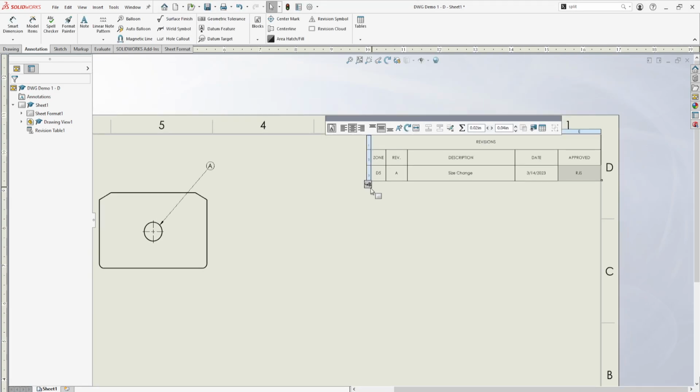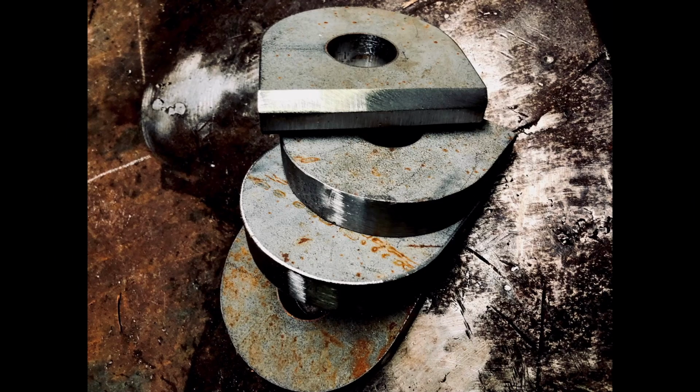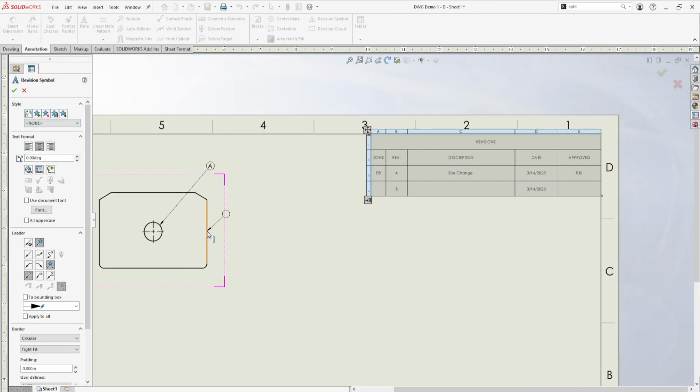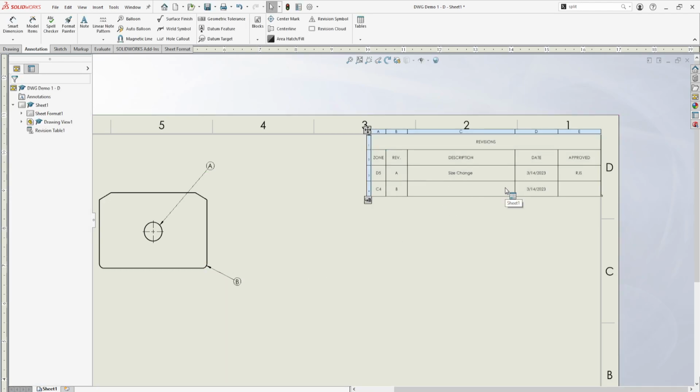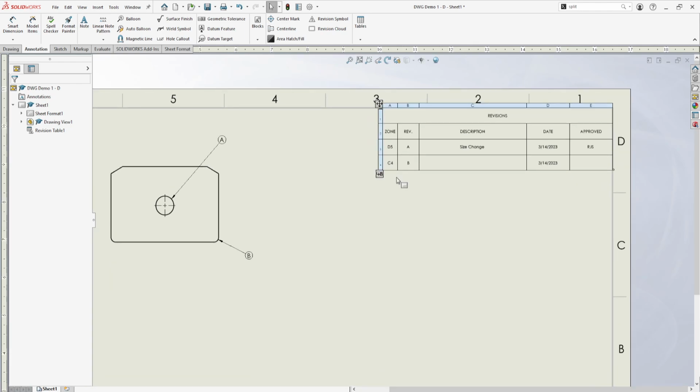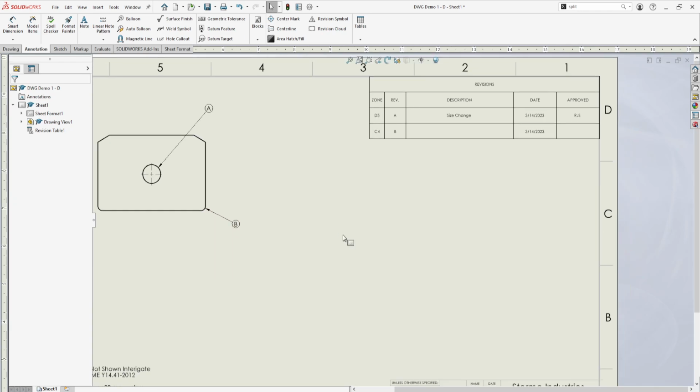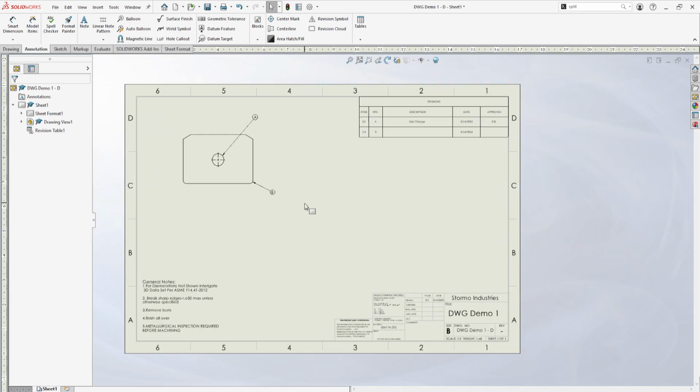If you have more revisions, you can do another drop down. You get another bubble, which will be revision B. And you can say what changed, when, who approved it, and the location, which this one is C4, so you can go to C and 4. That's how you add a revision table to a SolidWorks drawing.